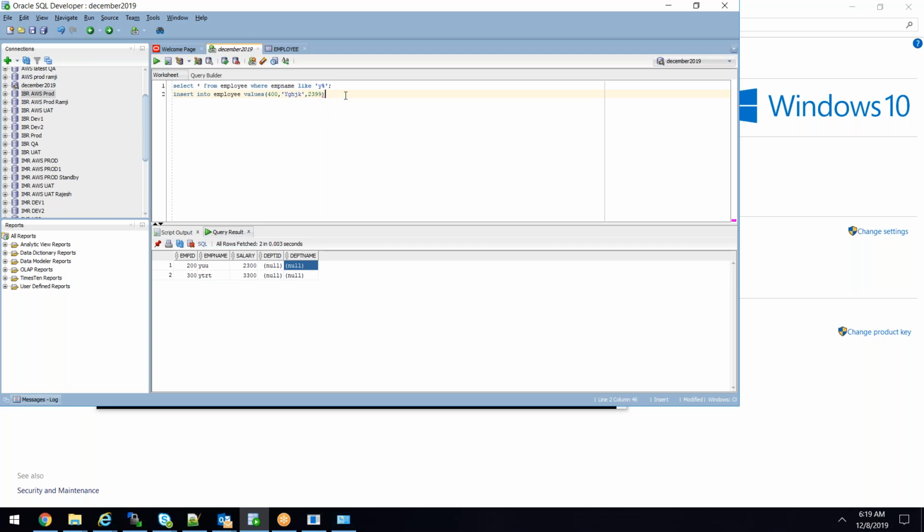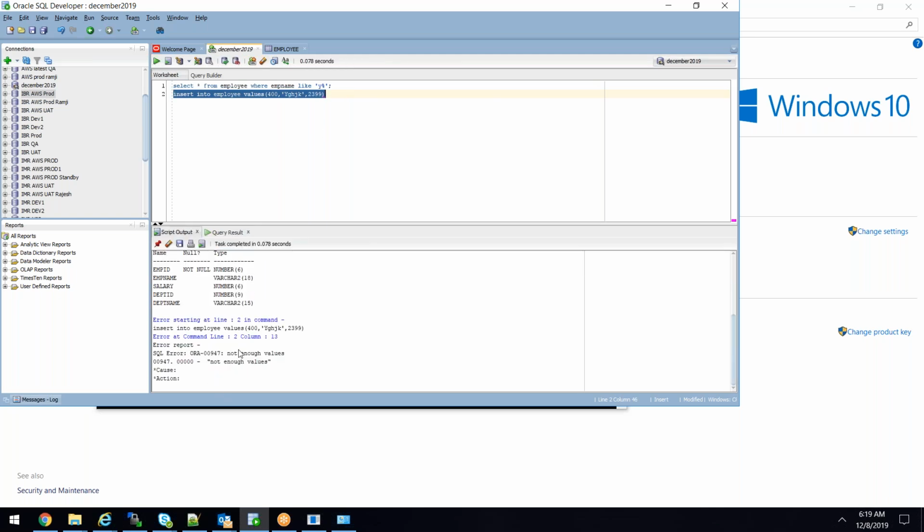I told you all these things. You have to practice. See, "not enough values." I need not tell about these things in the class. When you practice it, you have to think about it. Okay, there are 4 columns. I'll supply only 3 values. What will happen? You have to check all these things. That is what I mean by practice.